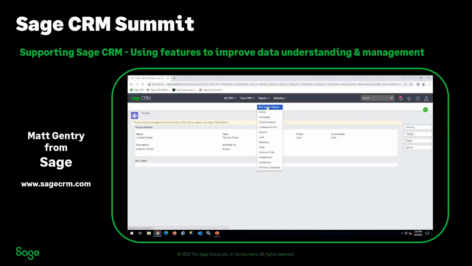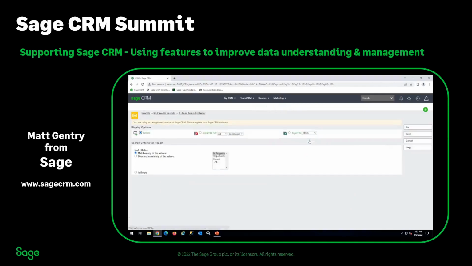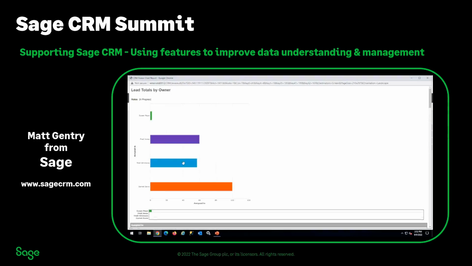If I go back to my favorite reports here and I go to my lead totals by owner and run this report, you're going to see that indeed Trish Simmons still has 57 leads and now Garrett Davis has 100 leads. So now we've transferred just the ones that we wanted to.